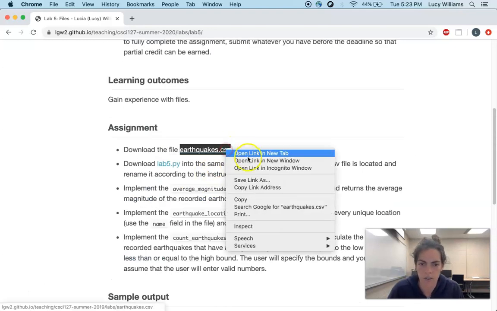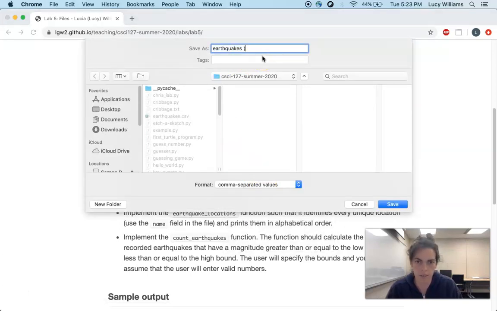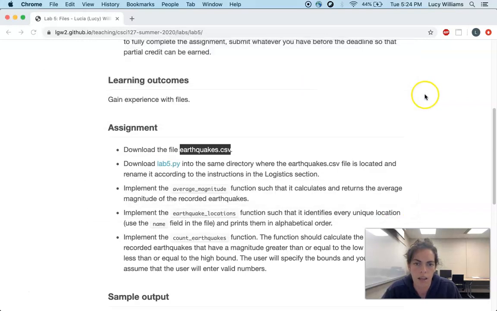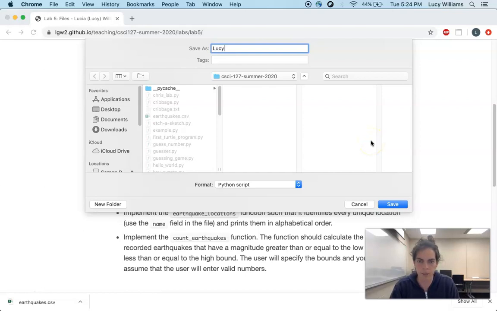Let's start off by downloading this earthquakes.csv file. We want to put this in the same directory that we're going to have our Python file in. So I'll save that in my CSCI 127 Summer 2020 folder. And then I'm also going to download the Lab 5 file. I would save it as my first name, last name, Lab 5, and it will be a .py file, and it's got to be in that same folder.